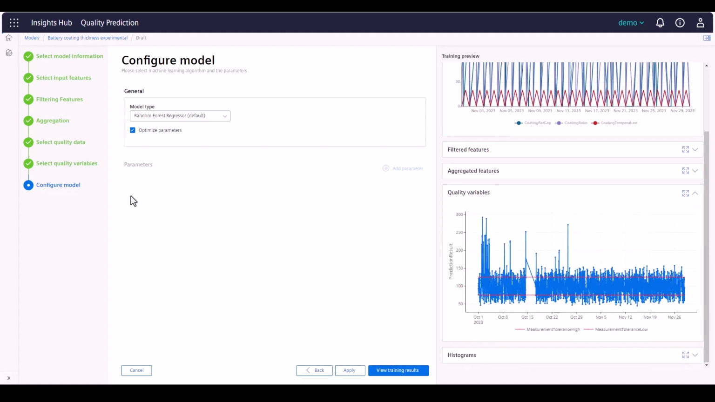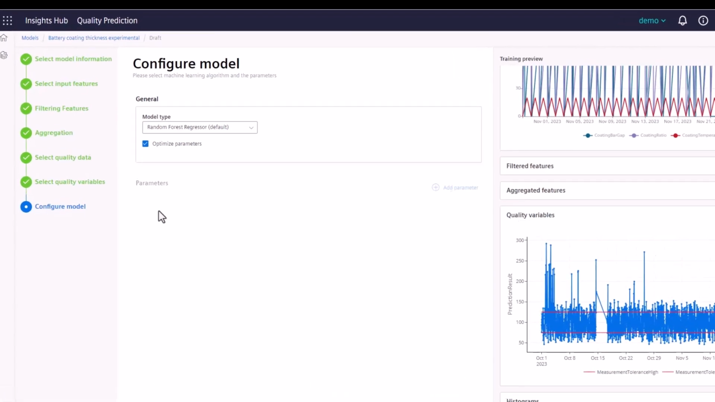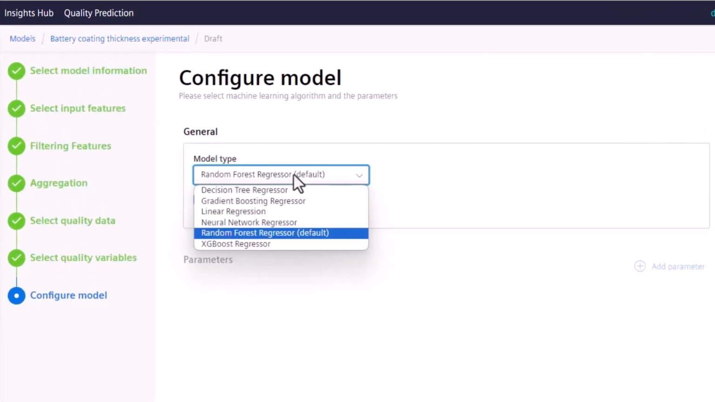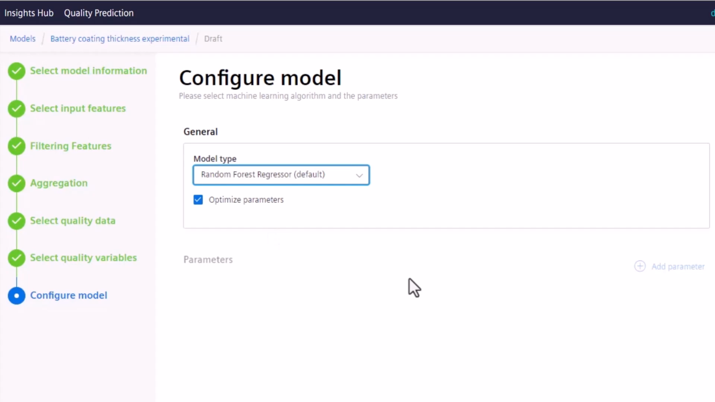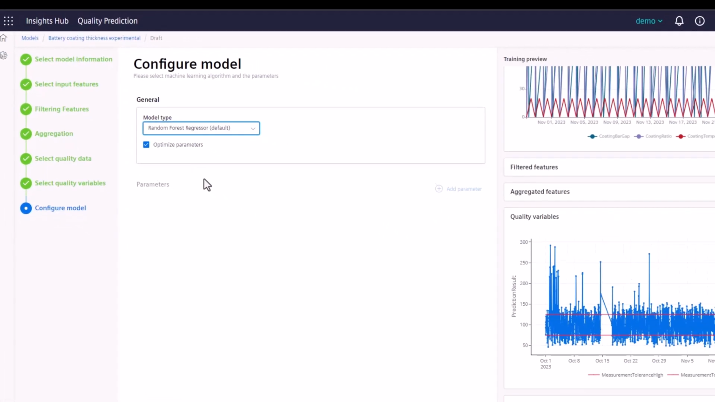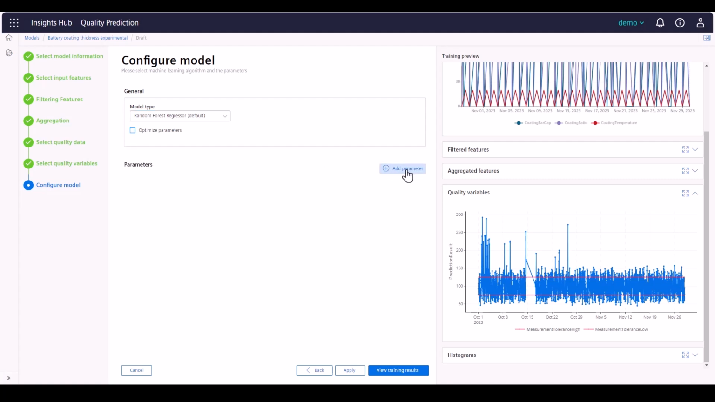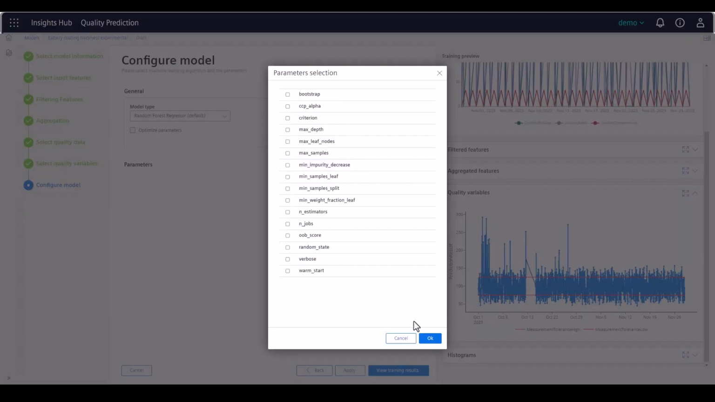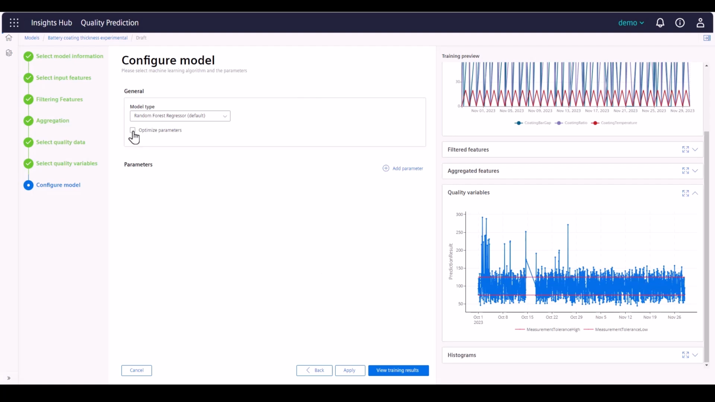To proceed with the training, we should select the right type of the machine learning model. The random forest can be selected as default, or also other types like linear regression, gradient boosting regressor, neural network regressor, or XGBoost regressor can be selected. For users who have experience in data science, it is possible to select their own parameters of the model. In most cases, it is suggested to proceed with the optimized version selected by the application. So let's start and proceed to the training board.